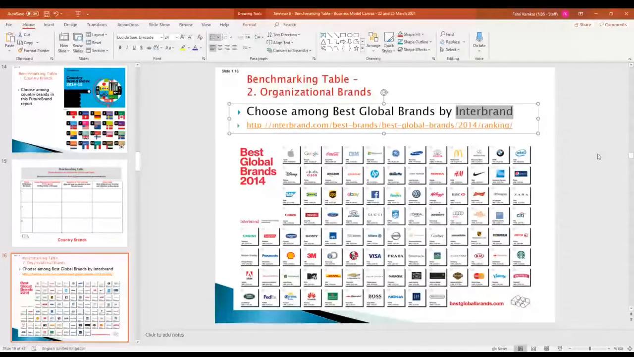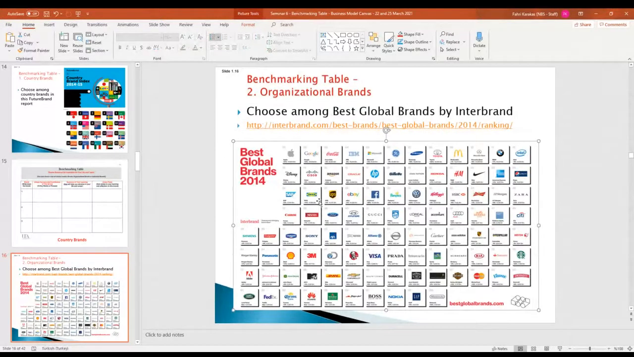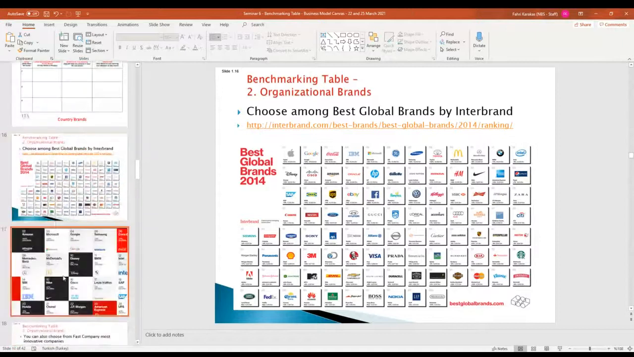Interbrand makes a ranking of top 100 global brands. You can see them here. Apple, Google, Coca-Cola, IBM, Microsoft. You can see all the usual suspects here, yeah? McDonald's, Amazon, etc. So HSBC, all these global companies, global brands, Starbucks, yeah? So you'll be choosing 4 of them.